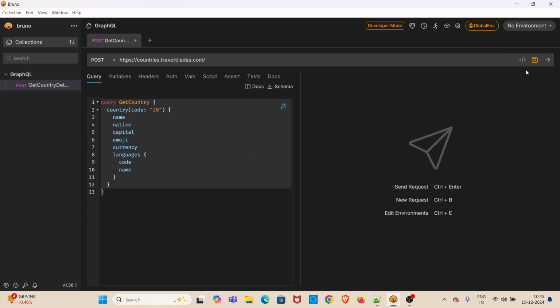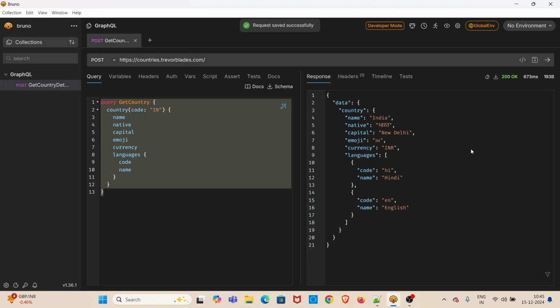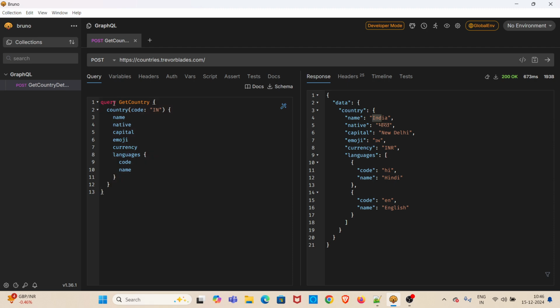I am saving the request. I am sending the request. You can see it has returned the details of the country India. So even if you remove this query name, it will give the result, but it is a better practice to give a name to the query. So I have removed the query name. I am saving the request and I am sending the request again. So it has given the result even if you have removed the query name, but it is better practice to add the query name. So this is how you can test a GraphQL API request in Bruno.